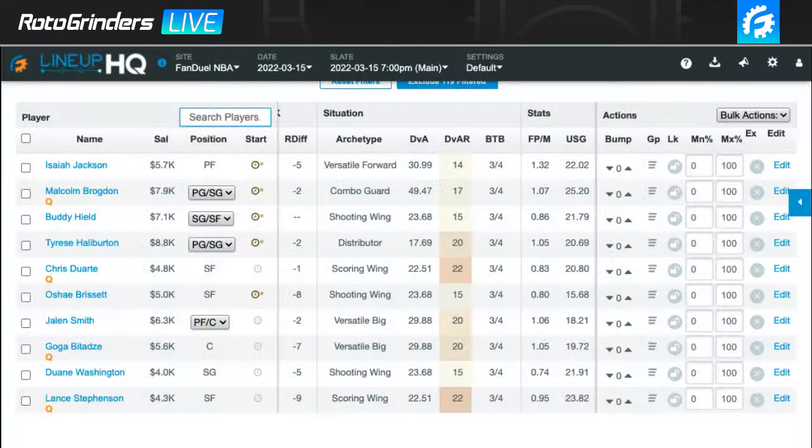Now, if Goga sits, I definitely want to go back to Isaiah Jackson. I was super overweight on him the other night when he came in low, which I was really happy about. Unfortunately, I couldn't get there. He went off, and I thought I was going to have a team alive at the end, but I didn't. Strong point per minute guy.